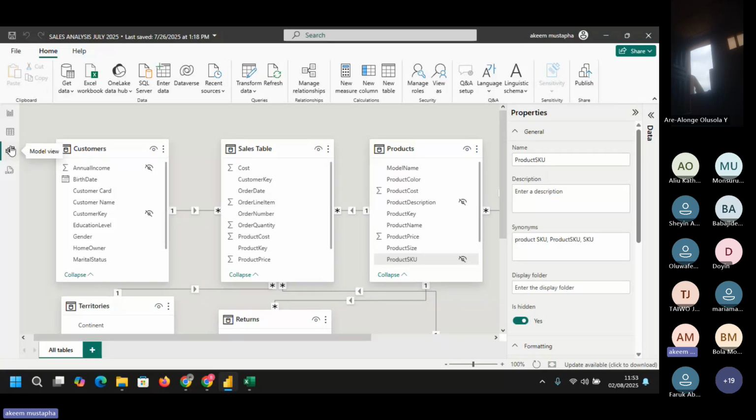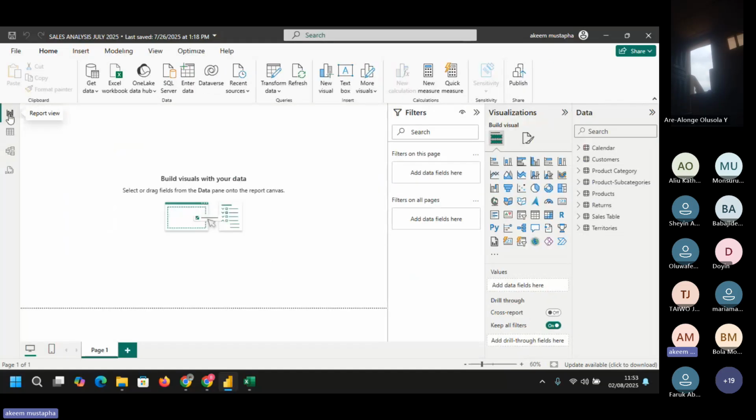Because it's always good to have a calendar table separate. It will give you opportunity to do more analysis when you have your calendar table separate. So that is the only thing you can actually perhaps create relationship between them. So that is that. Now let's go back to our report view now, and let's start the magic.